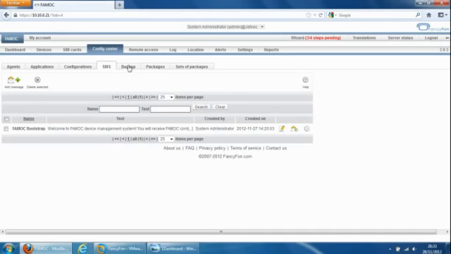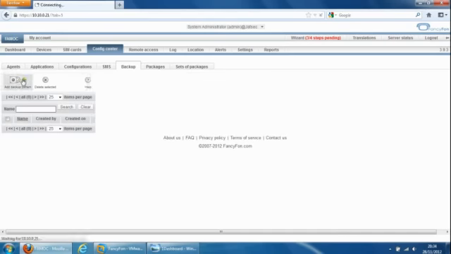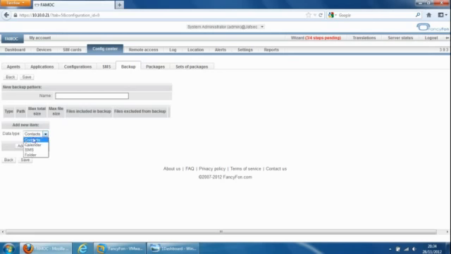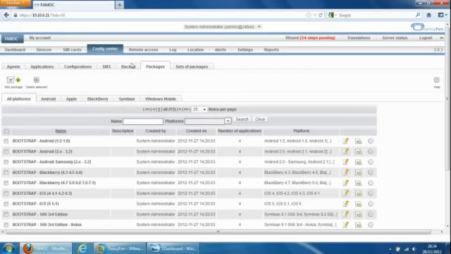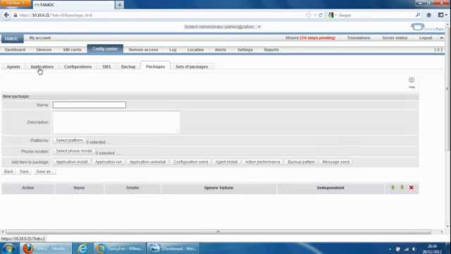So the backup tab enables us to apply a backup pattern. We could apply backing up of contacts, calendars, SMSs and folders. We can also specify the maximum size. Packages. So packages is used for packaging all the settings together. So for example, agents, applications, configuration, SMS, backup. There's lots of configuration profiles here.